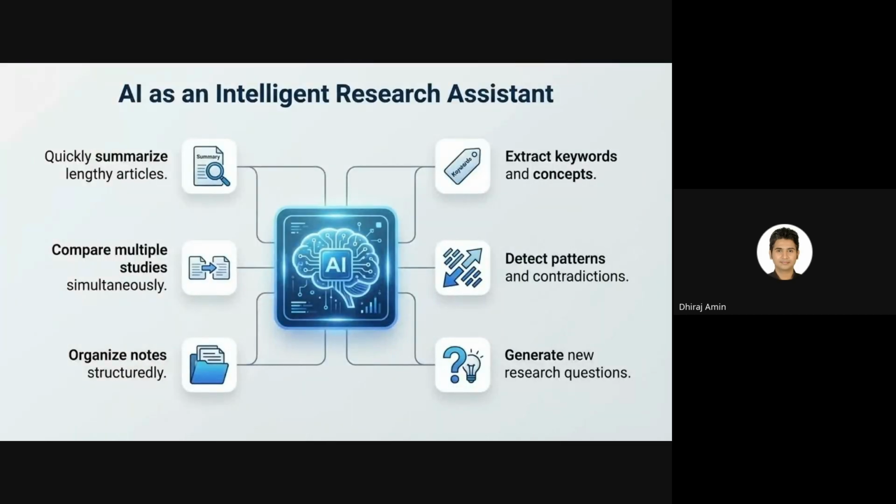With the help of AI, we can do a lot of things which we used to do manually. Earlier, we used to read papers and write down notes regarding the paper either in Google Doc, or using pen and paper. But now we can do these things automatically by using AI. We can quickly summarize all the articles in our research resources. We can compare multiple studies.